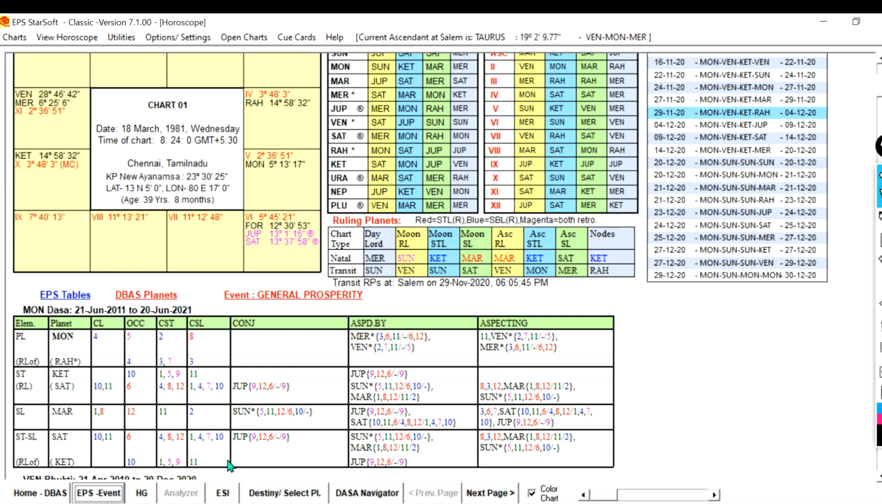When we consider the node planets, we do consider the sign lord also. When we take the sign lord, we do consider the node planets also. So that is an important thing in the EPS system.